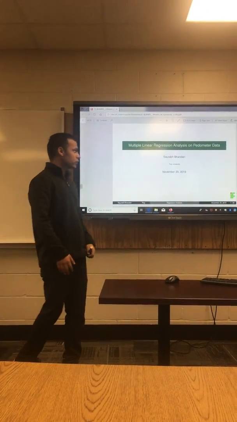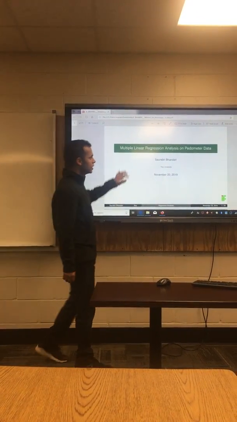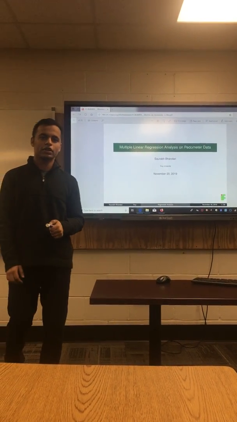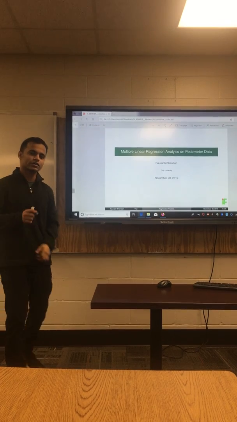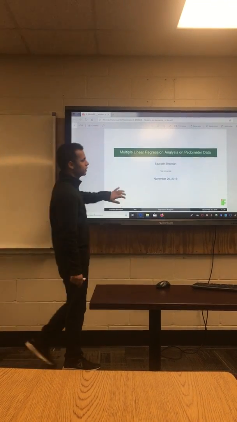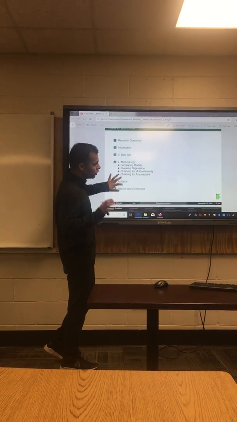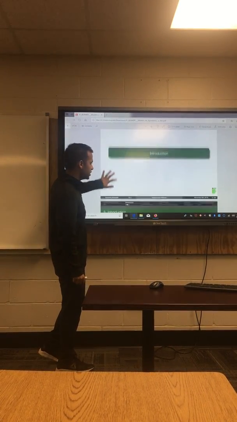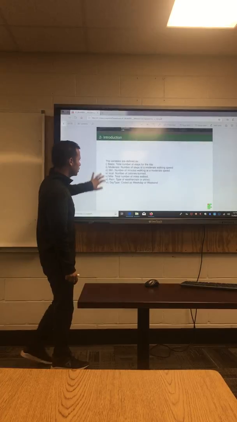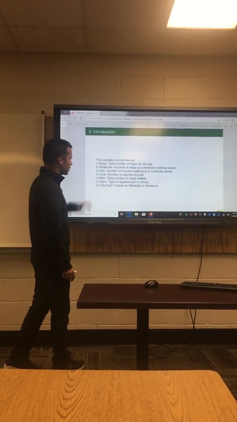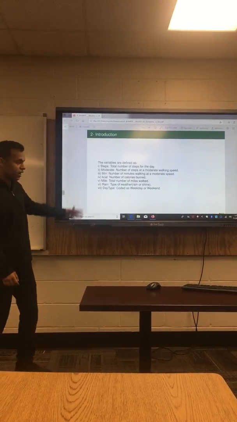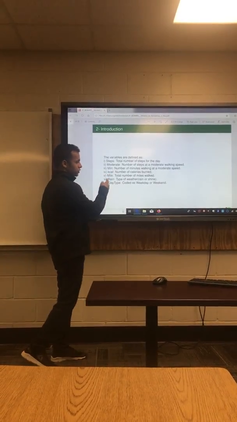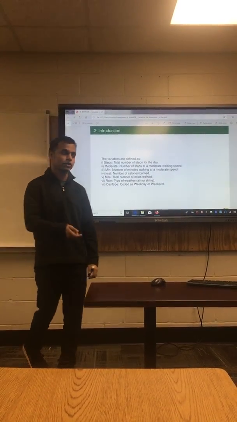Okay, so this is a report on multiple linear regression on parameter data. The parameter data comes from the stat2data package on R. There are altogether 7 variables in that data set. It looks like this. The dependent variable y is measured in kilocalories, which is the number of calories burned.